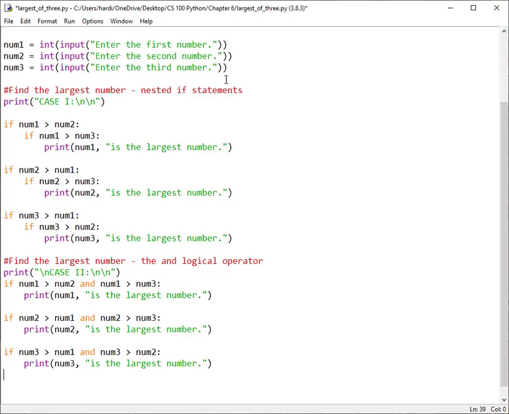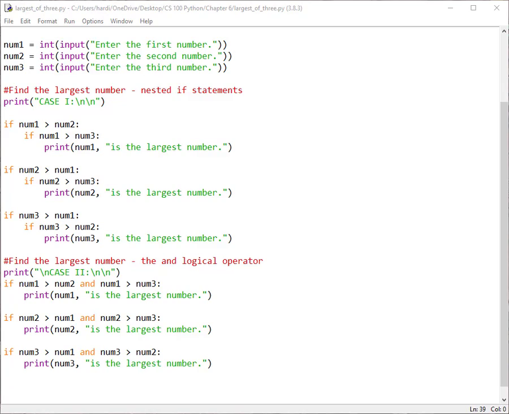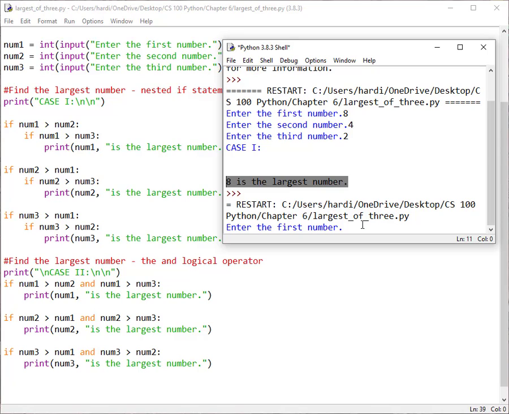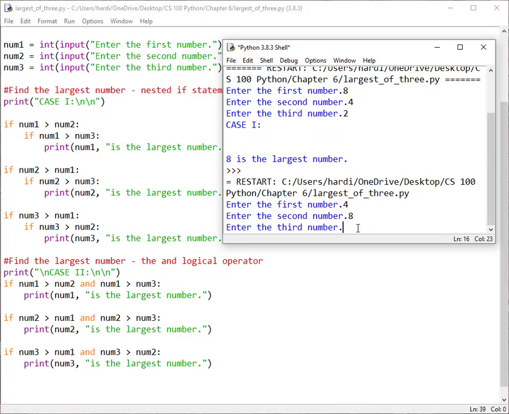So let's run the program again, and let's look at the output that we get from that. Okay, so I need to save it first. And then I'll bring over the output. And let's make number 2 the largest one this time. So we'll have to enter some values here. So let's say number 1 is 4, and let's make second number 8, and the third number 2.